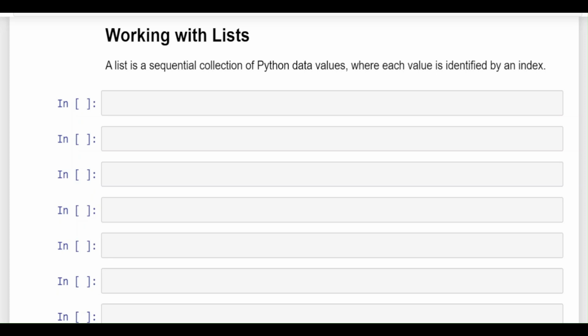In this video, we will look at the various operations with lists. Recall from our discussion on collection data types, where we talked about lists, which are a sequential collection of Python data values, where each value is identified by an index. The values that make up a list are called its elements. Lists are similar to strings, which are ordered collections of characters, except that the elements of a list can have any type, or for any one list, the items can be of different types.